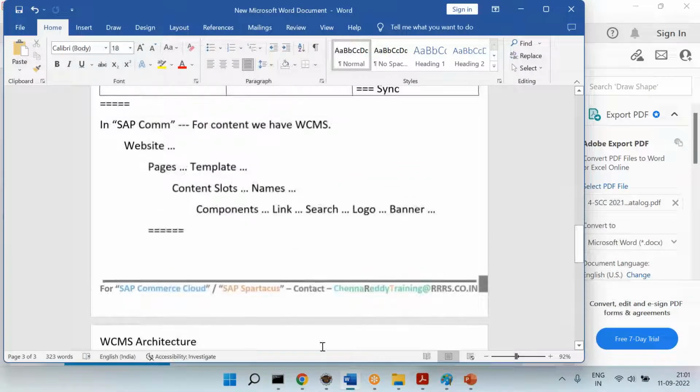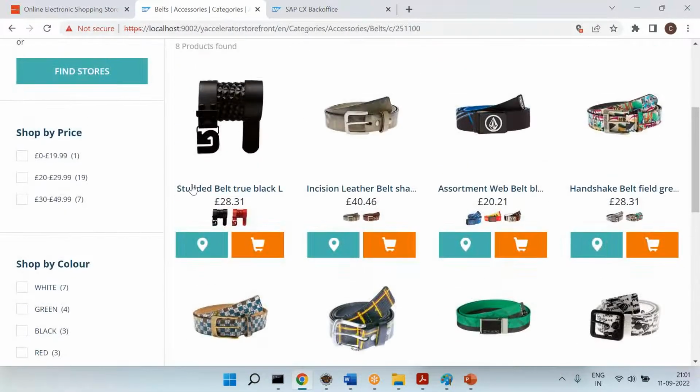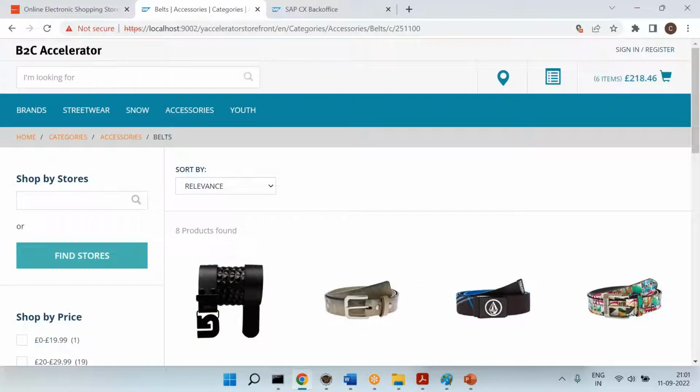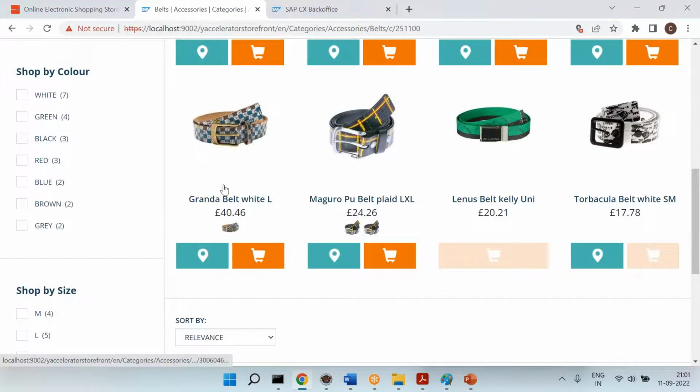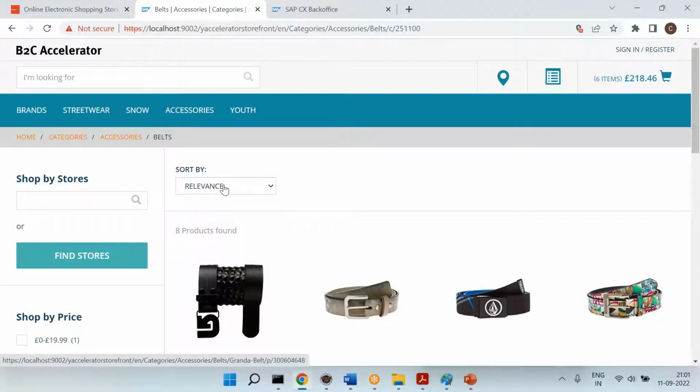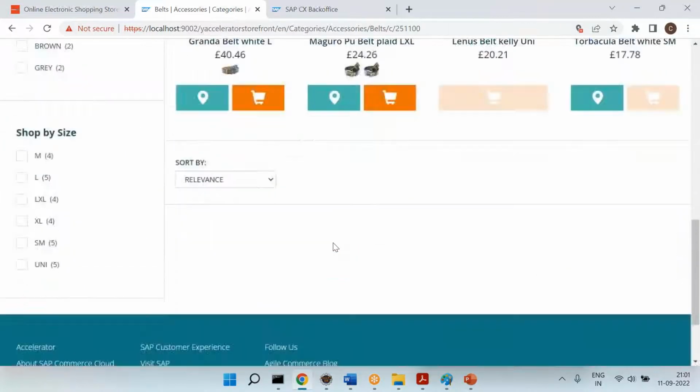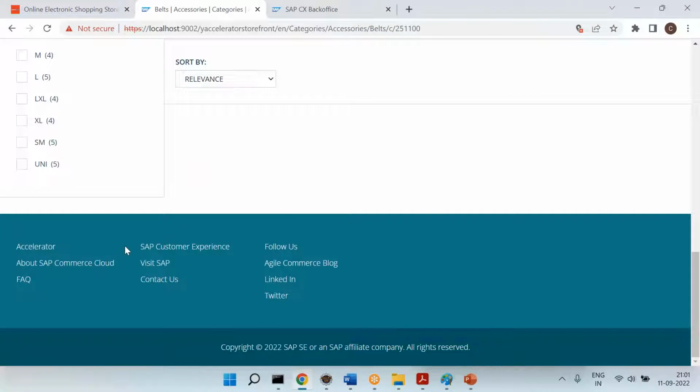Now, right now, I am in which page? Catalog page. Yes, category page. Very good. So when you are in the category page, this is called a category page header. This is called a category page sidebar. This is called a category page content, and this is called a category page footer.